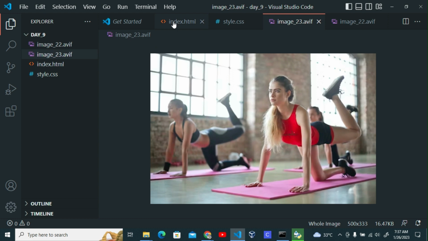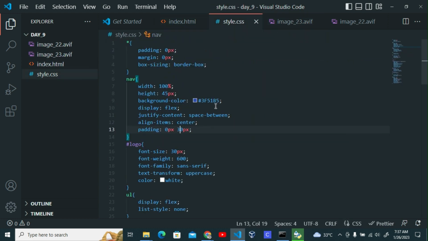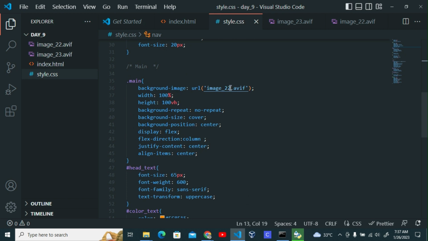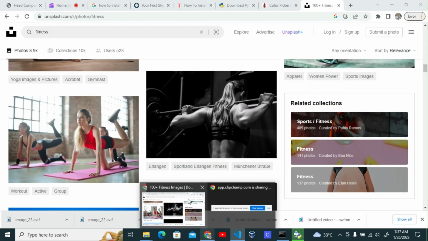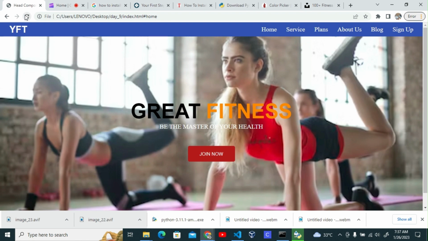So I'm going to come to my HTML, no, CSS, and change the background image. Instead of this one, I'm going to say three. Let's see what that will give us. Now we can see that it has the background we changed, and we can visualize this text: be the master of your own earth.